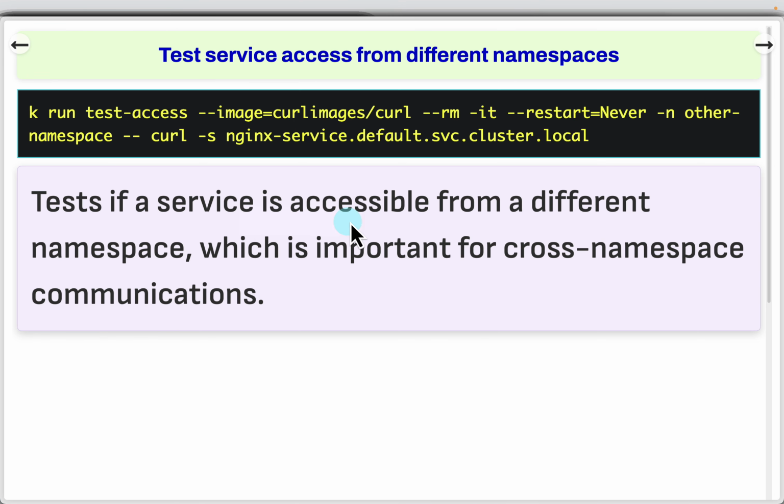Test if a service is accessible from a different namespace, which is important for cross namespace communication. So here it could be default or it could be any other namespace. So namespace 1 to namespace 2.